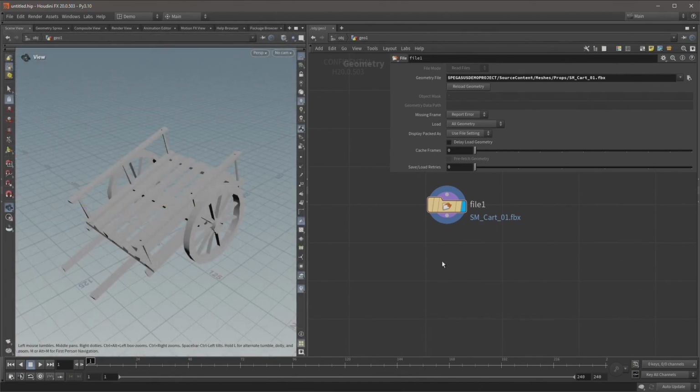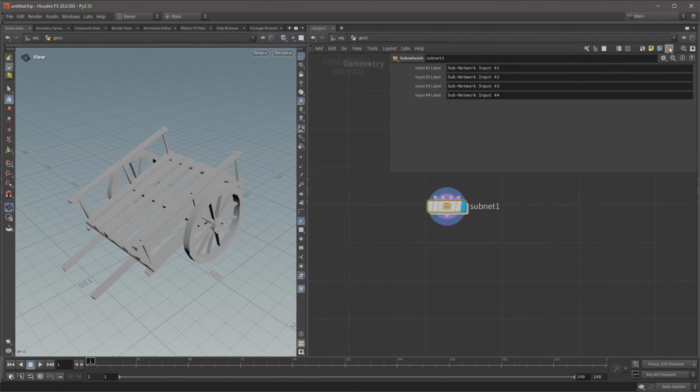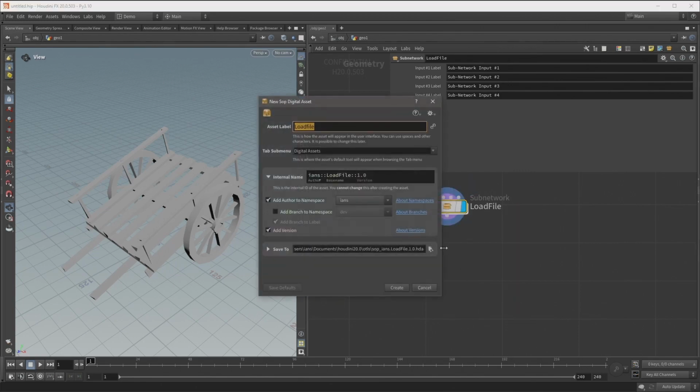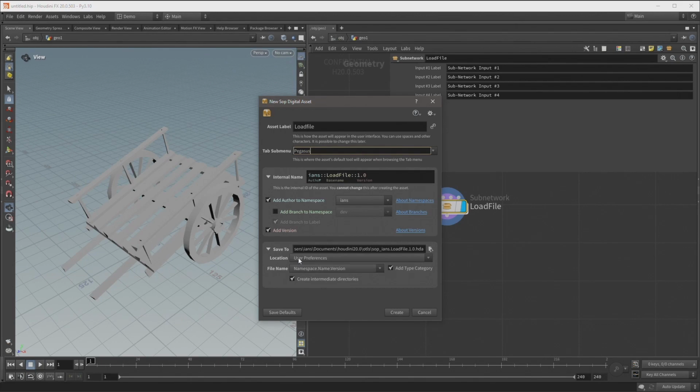But I'm also going to save this as a Houdini digital asset and demonstrate that these variables also work with Houdini Engine. So I'm going to place this file node within a subnet and call this load file. I'm going to right click on it again, create digital asset. I'm going to place it into the Pegasus submenu, and I want to save it to the Pegasus digital asset library. And hit create.